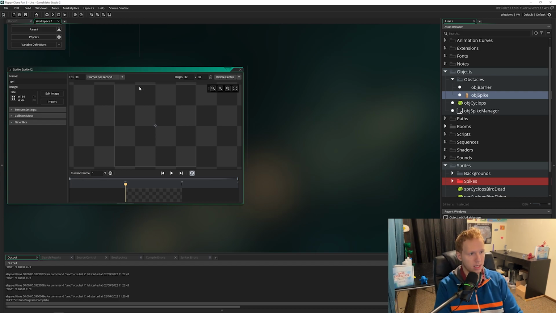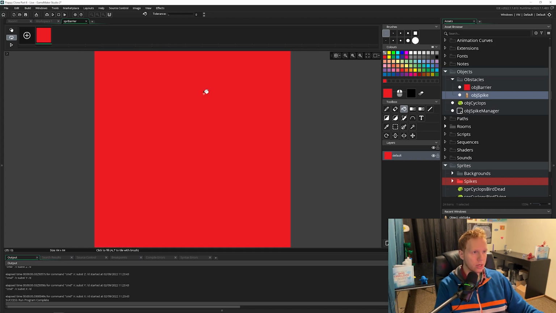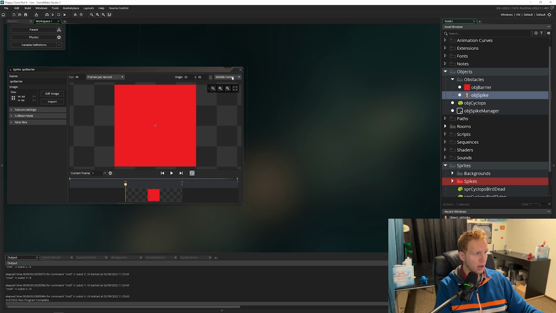I'm going to call this SPR barrier, and then I'm going to double click. I'm going to find a nice bright red color, press F for fill, and just fill it in. And that's all we have to do, just one click. Now, make sure your origin is middle center, although on this one it's not that big of a deal.